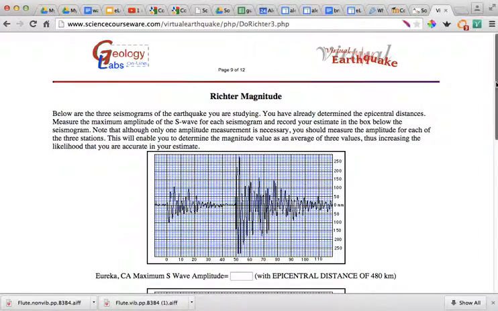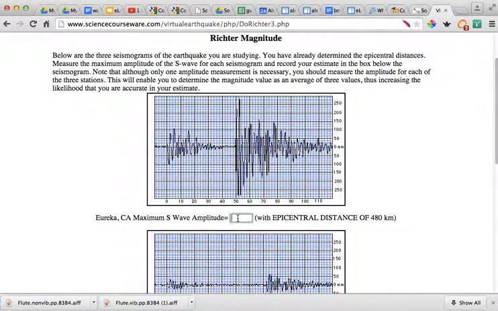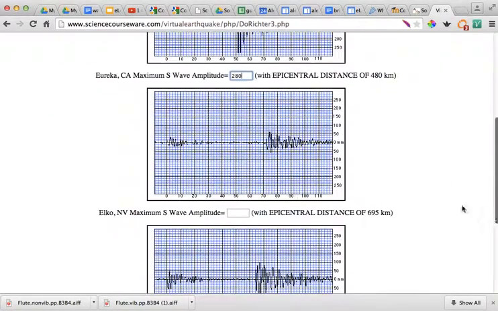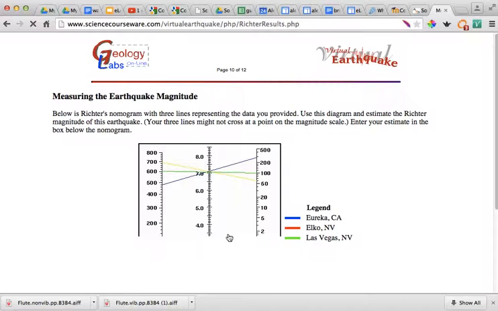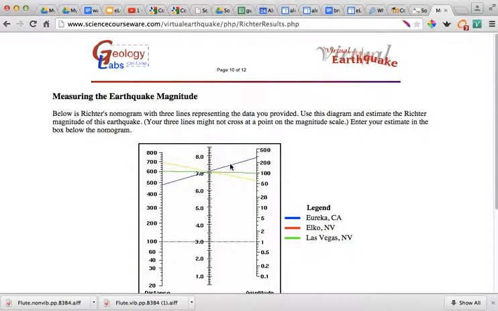So the S wave amplitude here is 260, say 280, and this one is only 60, and this one is 100.